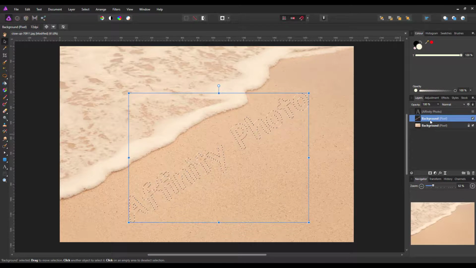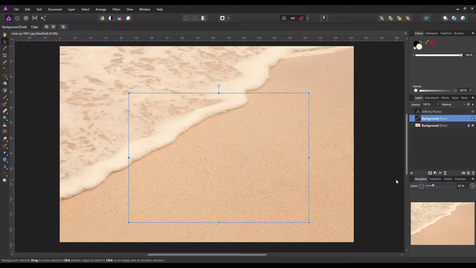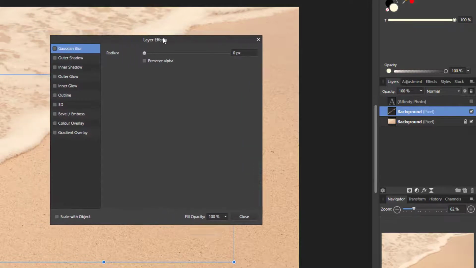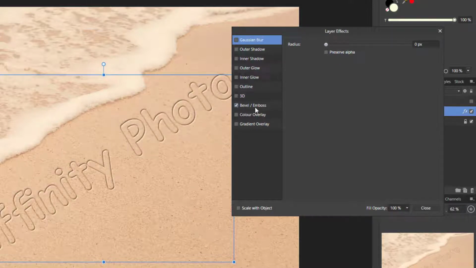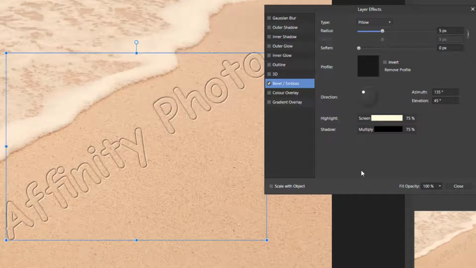So what I'm going to do is press Ctrl and D to get rid of that selection, and then I'm going to click on the FX icon, which is down here, which will open up the layer effects. I'm going to put a tick into Bevel and Emboss, and then click on the words Bevel and Emboss just to bring up all the options. Like I said before, you can change the settings to suit your particular image or your particular tastes.